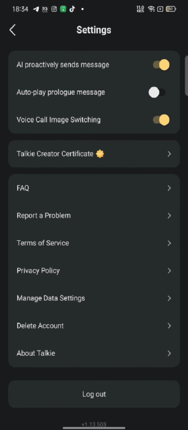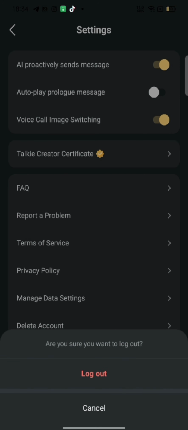You will end up on the settings page of Talkie Soulful AI's account. Now all you need to do is tap on Logout. From the pop-up, click on Logout option.